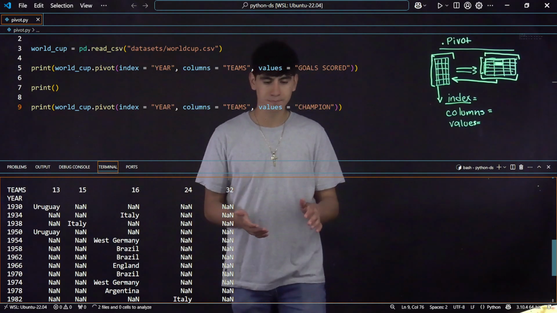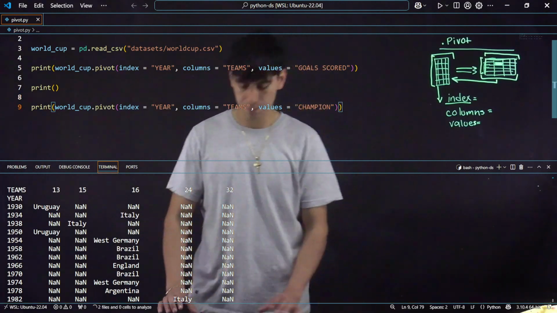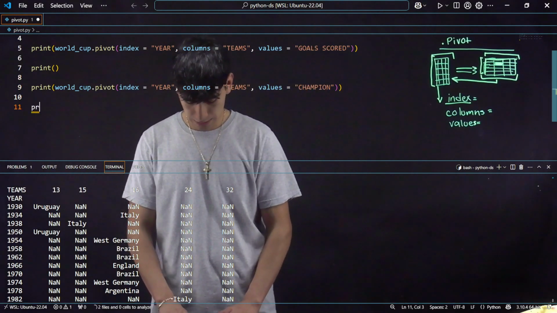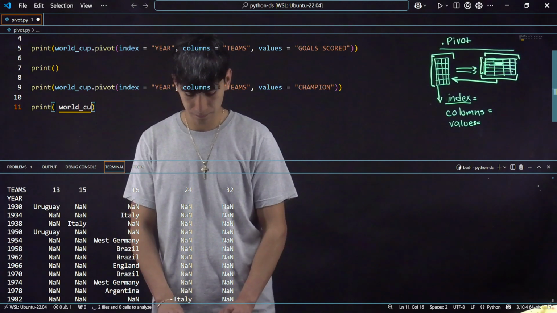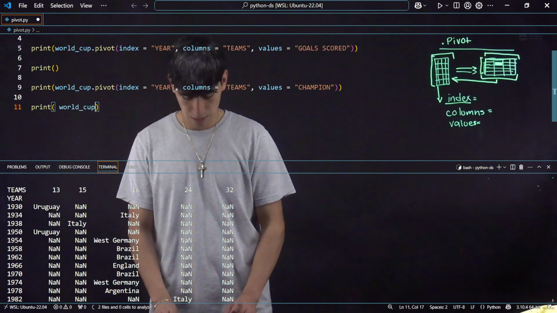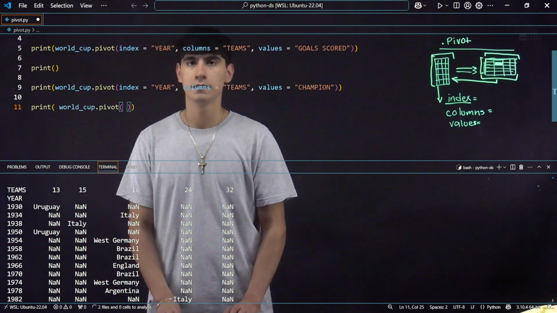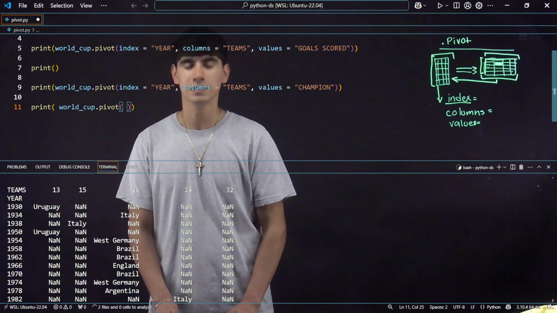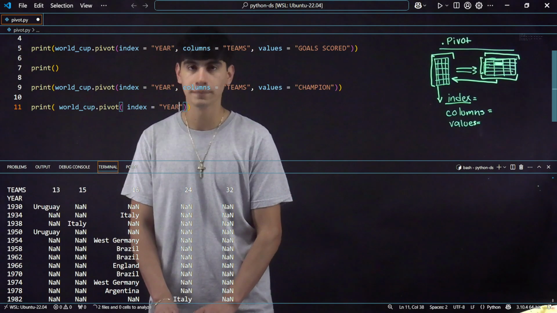So this kind of just helps you identify maybe certain patterns based on your columns and your index. Another thing we can also do, third example, the little example to get a bit more practice, you can go ahead and put print world cup dot pivot, and then index, same thing, keeping index consistent.